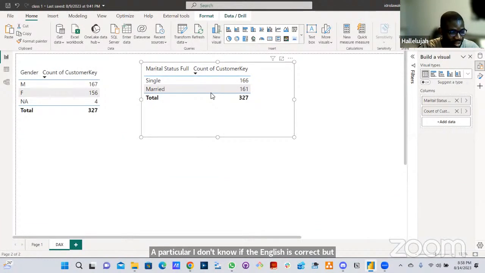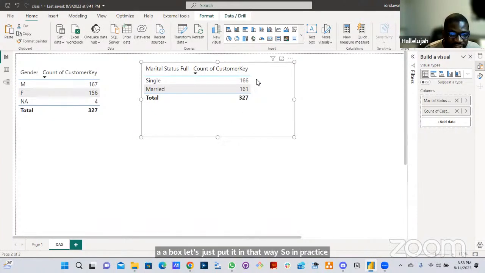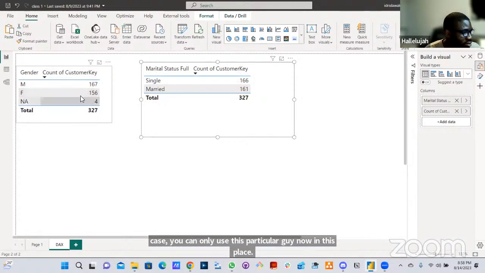I'm not so good with English, but I believe implicit means that it is within a box. Let's just put it that way. So implicit measures can only be accessed and used within that context. In this case, you can only use this particular one in this place, and in this place also. Maybe you don't understand now, but you will understand very soon.